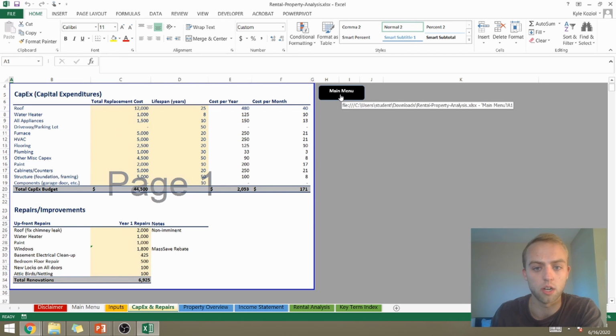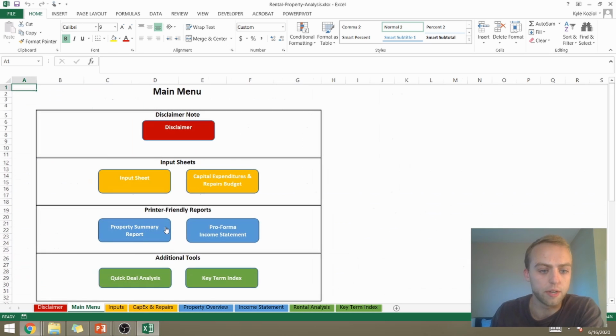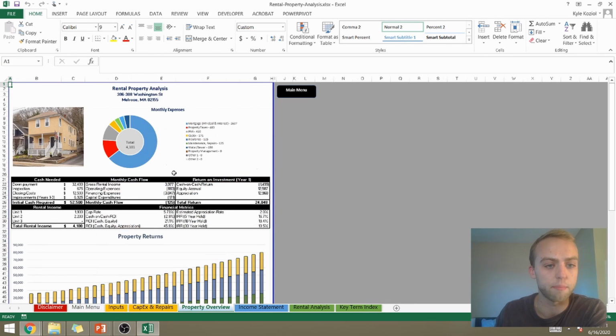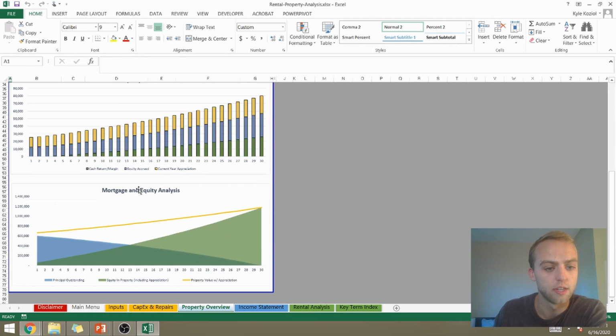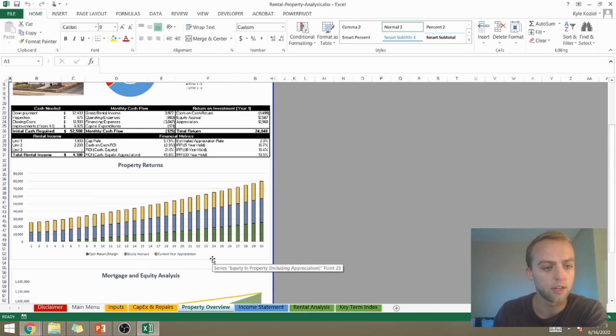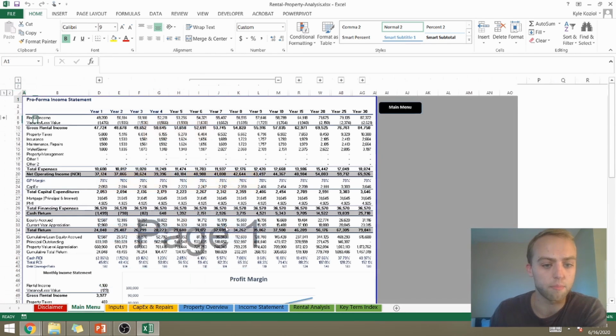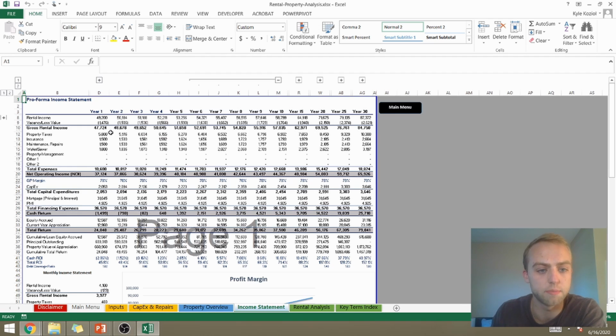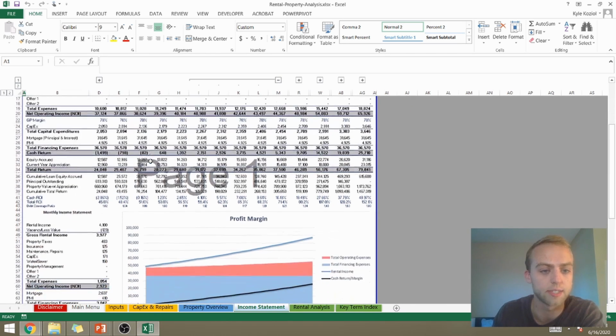So once we're all set with those inputs, we basically will be able to run the analysis and look at some of the outputs. So one of the outputs that we'll have is the property summary analysis. And this tab here is just going to show us a summary of all of the returns, a bunch of different analysis charts. And then we will also get a pro forma income statement. And this is basically going to show us what we're expecting our property returns to be over the next several years so that we have an analysis of what to expect for the future.